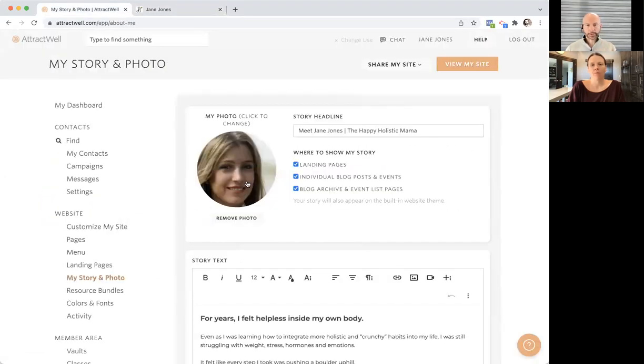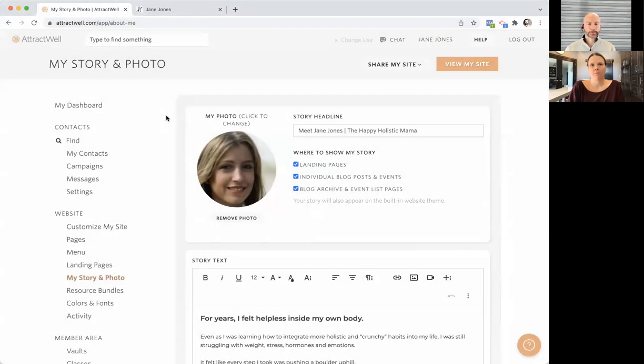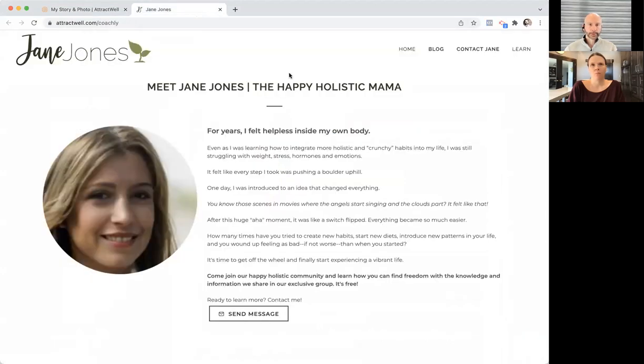To change the photo, you can just click on it. You probably can't see the pop-up, but it did pop a window up, or I can choose a new image if I'd like, or you can click remove if you want to take it off of there. The headline here, you can see this appears up here.